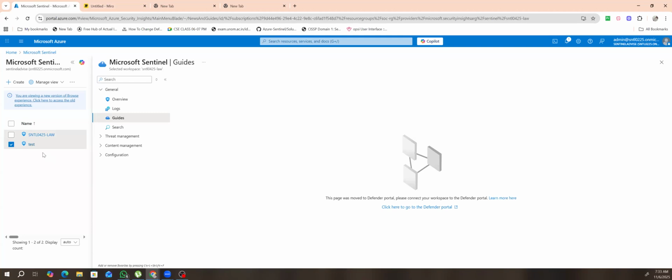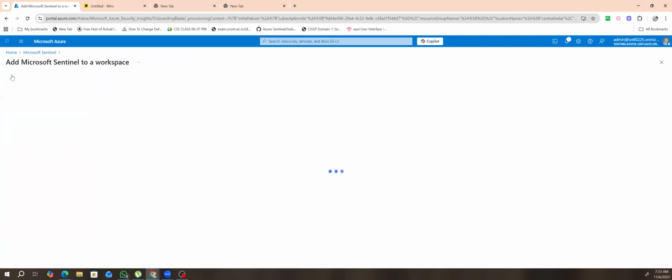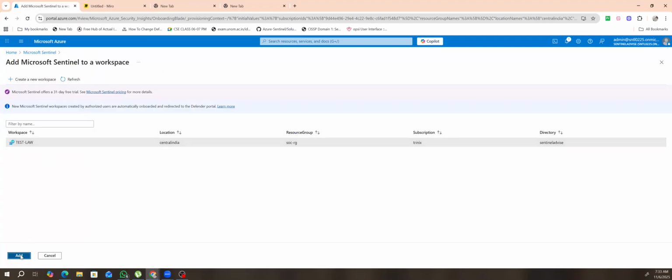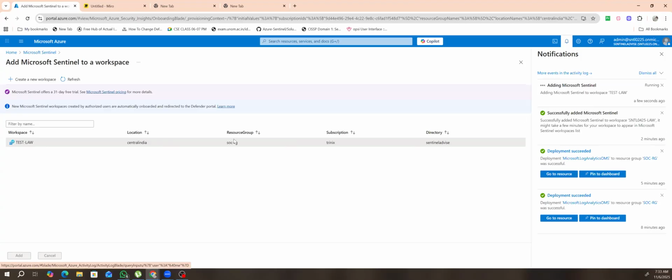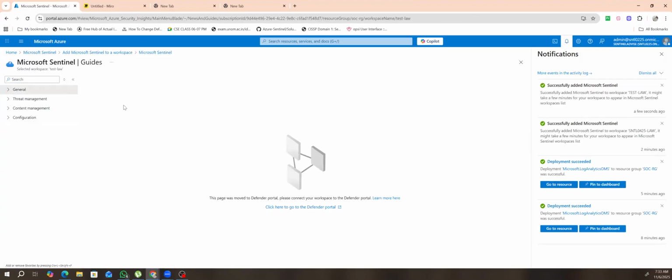Now what if I want to add a third one? Is it possible? Yes. You go to Sentinel once again, and here there's an option. Click on create directly. Whatever is leftover, just select it and add it. It will be added. It is getting processed, right? It takes time. Yeah, your Tesla is also added.